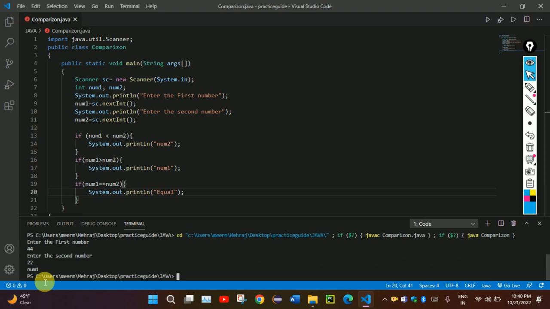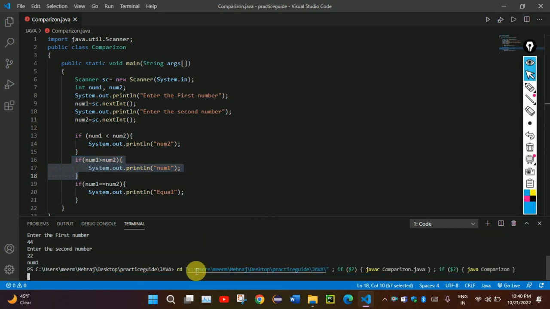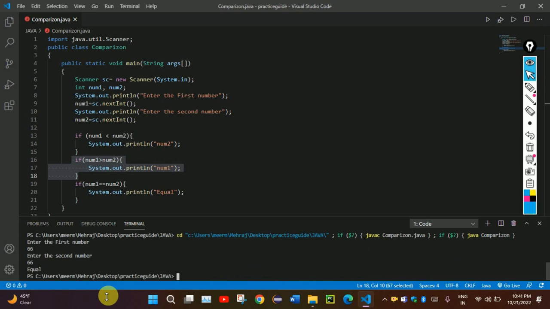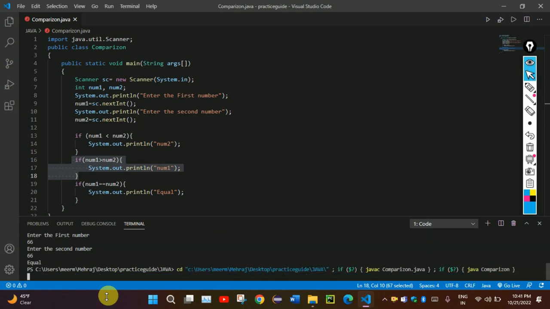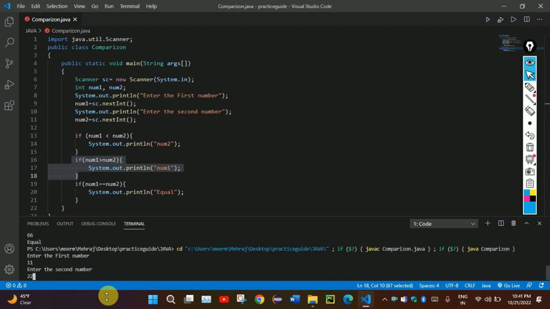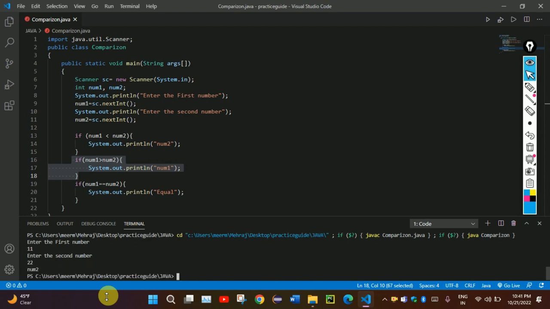So it says num1, that means our first quantity is greater than the second quantity, that means our second if block is executed. I will execute it for other inputs also, to check whether the other blocks are executing clearly or not. Okay, clear. So again it's clear, it says the terms are equal.